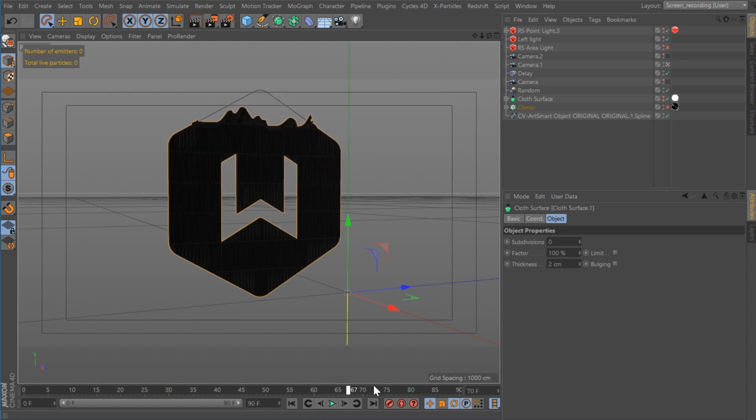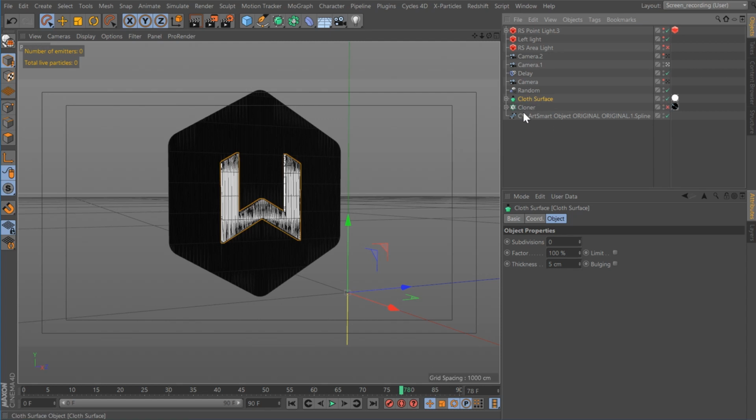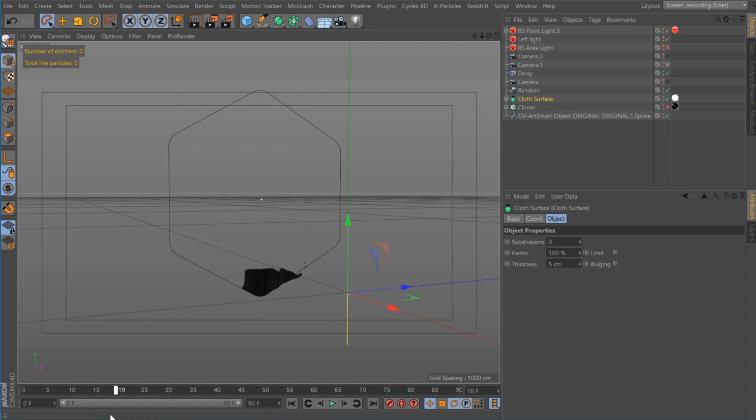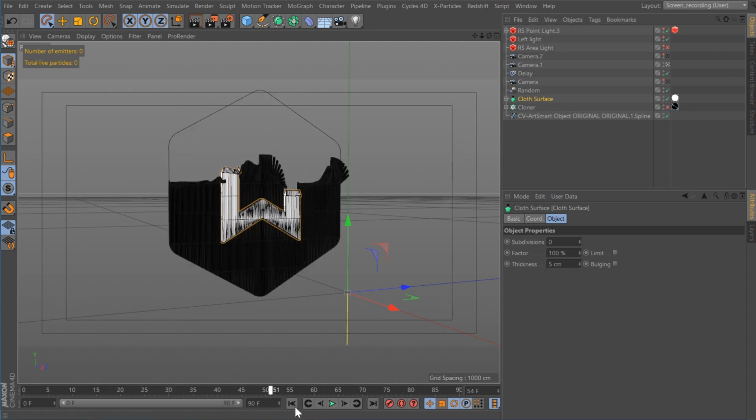Then I repeated that same setup for the W. And I added a cloth surface to that as well. That's it. Looks a little more complicated than it actually is.